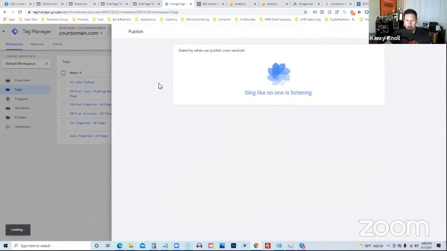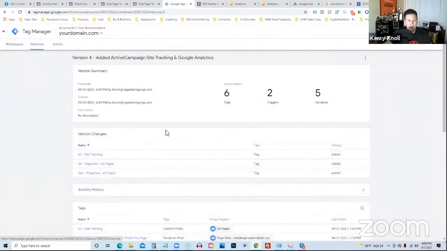And then once it's done publishing, you are good to go, and everything should be working just the way it's supposed to. So there you have it. That's how you do ActiveCampaign site tracking, and how you can add it directly to your sales funnel through ClickFunnels if you're using ClickFunnels, or if you want to add it through Google Tag Manager.